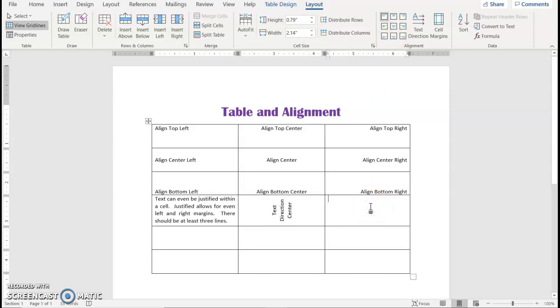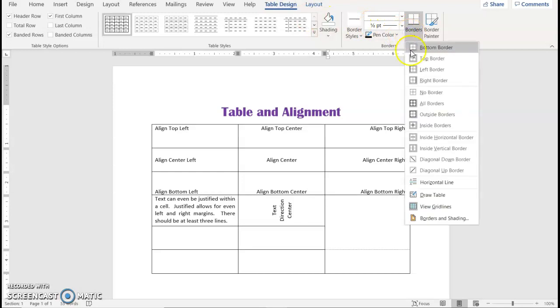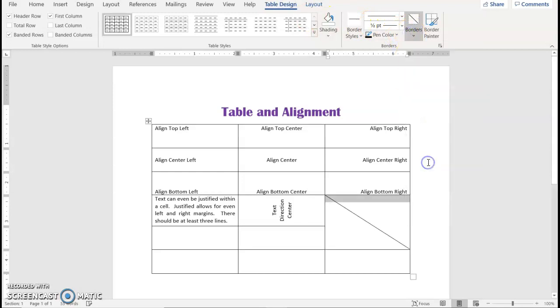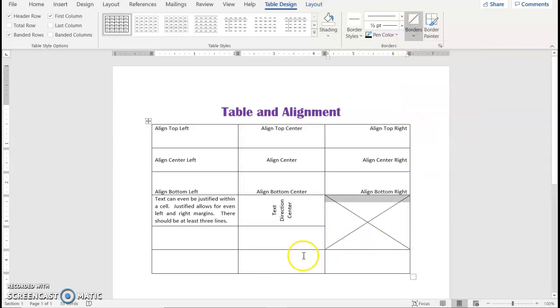So a couple other things that you can do within a table. I want to combine these 2 cells. So if I hold and drag down, I've selected both of those, and I'm going to merge cells. Then what I'll do is go to Table Design, and for borders, I'm going to choose Diagonal Down, and right back in there, Diagonal Up. So I get like an X in the box.